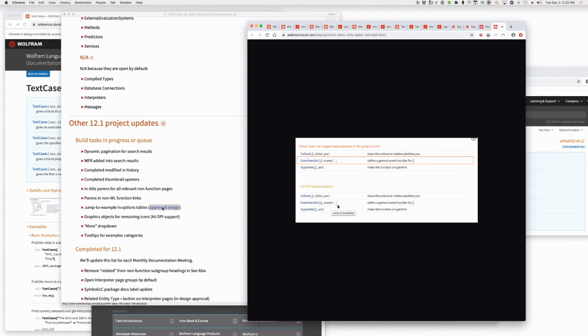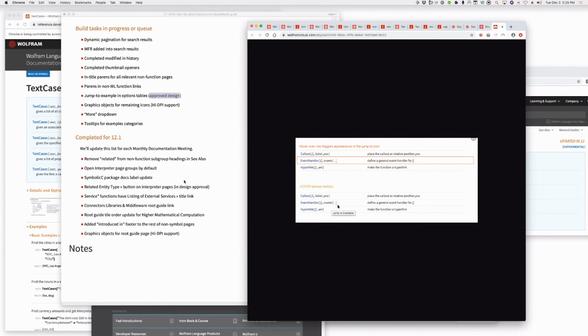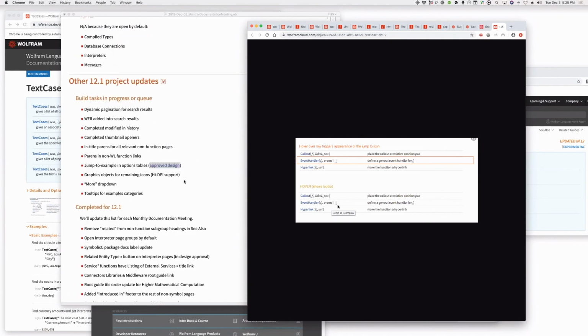Tooltips for examples categories. What's that? We talked about them with you once before, but we'd gotten some user feedback that the headings, our categorization of the examples, isn't always clear. What does properties and relations mean, for example? But Itai and Brett brought some text suggestions to Roger, so I'm waiting to hear back on those, and then I'll bring them to you with more context.